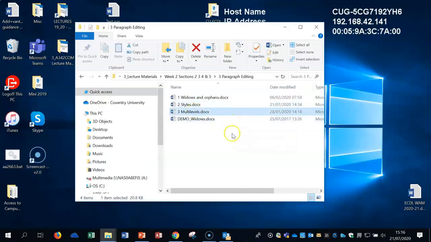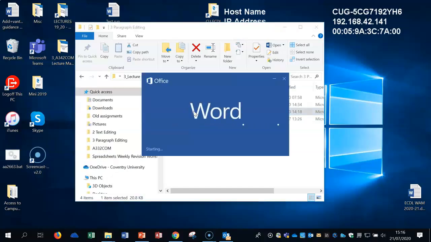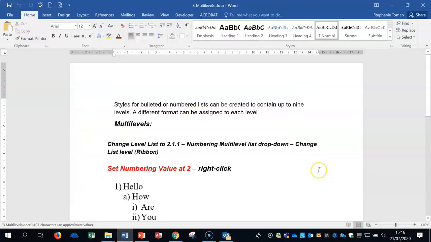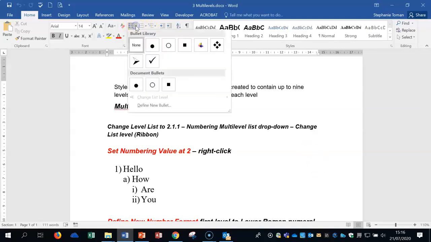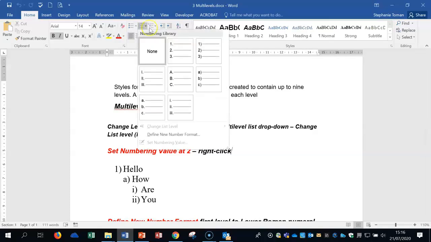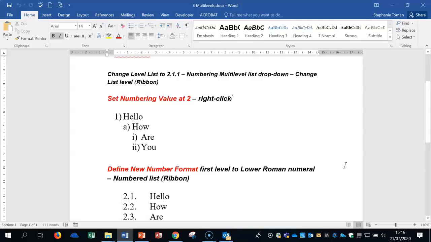The next area is multi-level. So let's just click on this, number 3, open this up. This is the final bit in this area. Okay, styles for numbered and bulleted lists can be created and contain up to 9 levels. So multi-level is a little bit like before. We would have just used the bullets, or just the numbering, and they're quite straightforward. However, now we're getting a little bit more complicated.